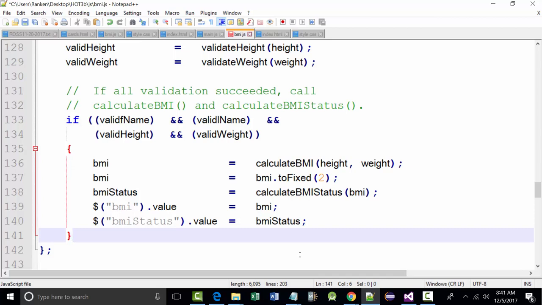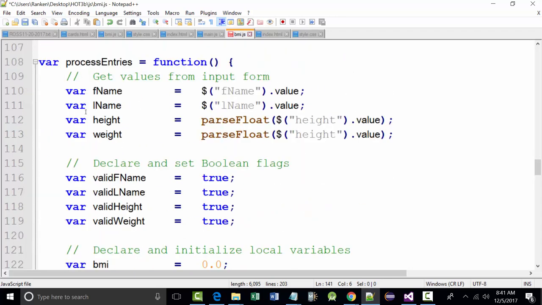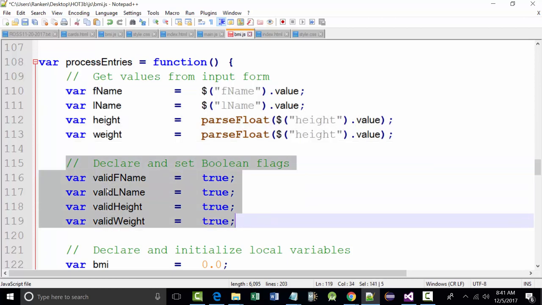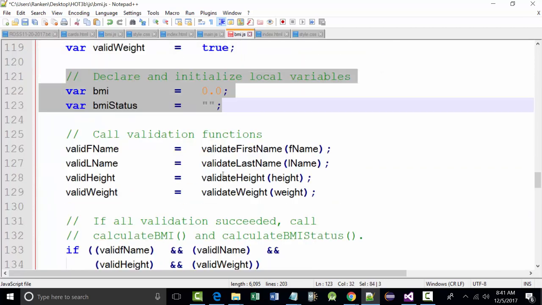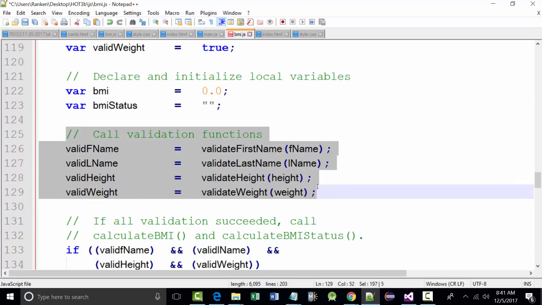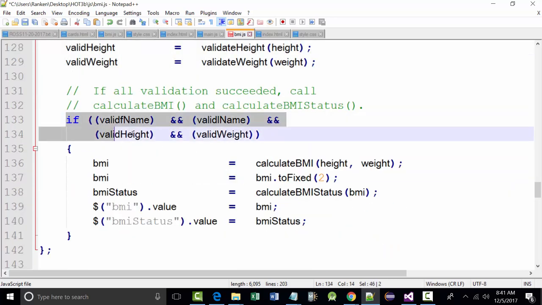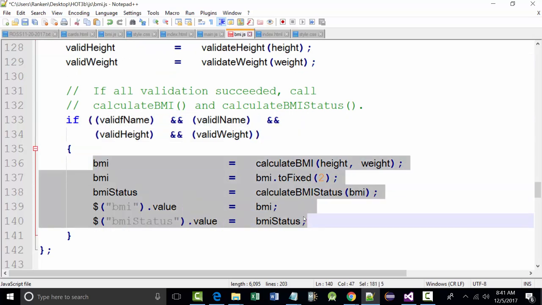That's it for the process entries function. So again, I'll come right back to this. But what did we do? We got our 4 values, our 4 input values, right? Then we declared a flag for each one of those input values so we can validate them. Then we declared the 2 values we're calculating. Then we call the 4 validation functions. And if all of those validation functions succeeded, we figured out, we calculated the BMI and the BMI status.